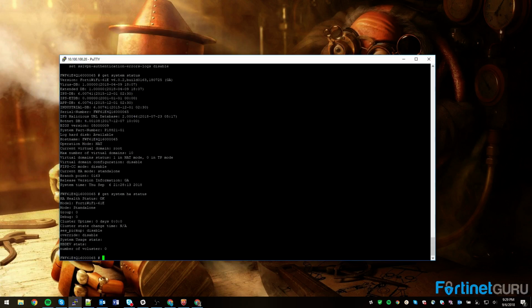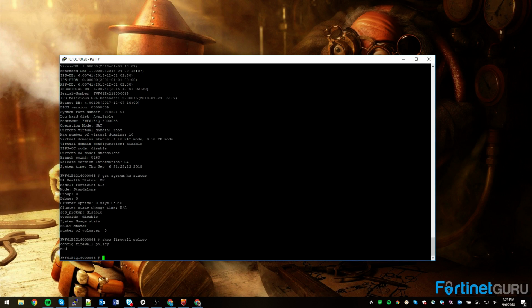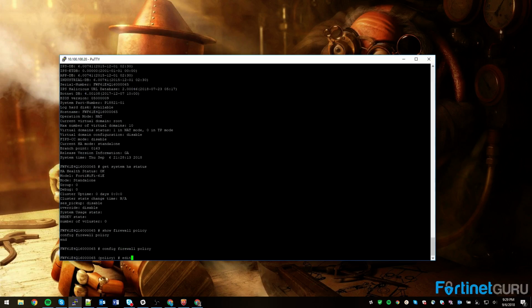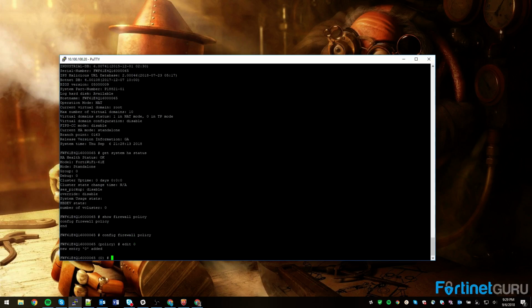Some other information, like if you wanted to see the firewall policy, you just do a show firewall policy and hit enter. This particular FortiGate has no policy on it, but if I wanted to, I could config firewall policy and then edit 0. When you do edit 0, it'll just automatically create an entry for the next number that you have in line. So let's say you create 10 policies, your policy numbers would be 1 through 10.